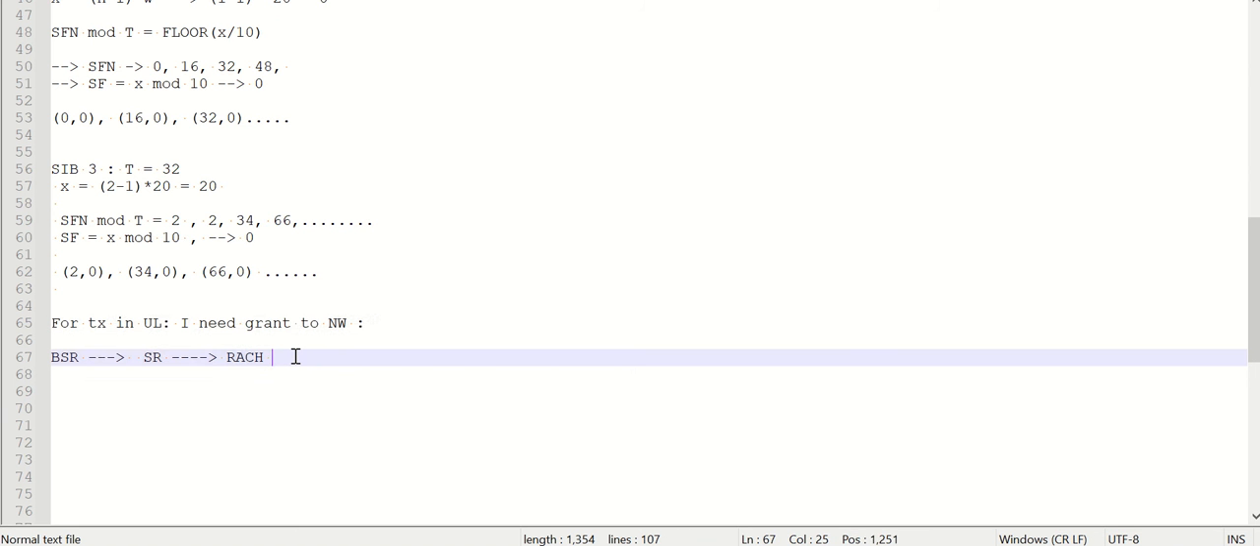For transmission in uplink, you will need to tell network that I need grant, and for that it will follow this level of preference, this order of preference. It will go for BSR. If it cannot do BSR, then it will go for SR. If it cannot do SR, it will go for Ratch.